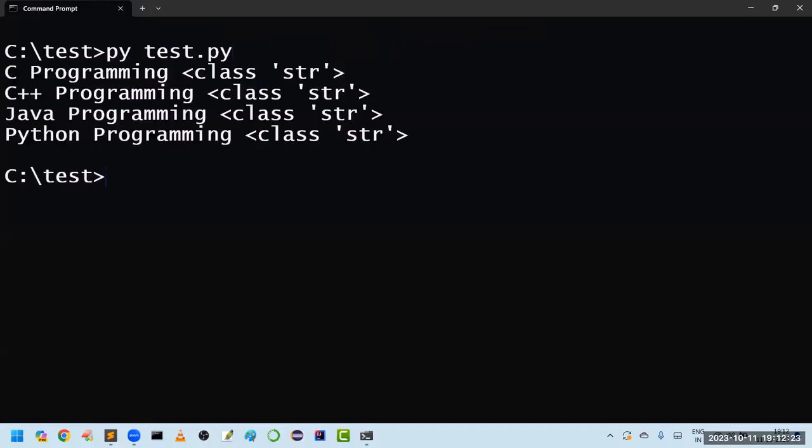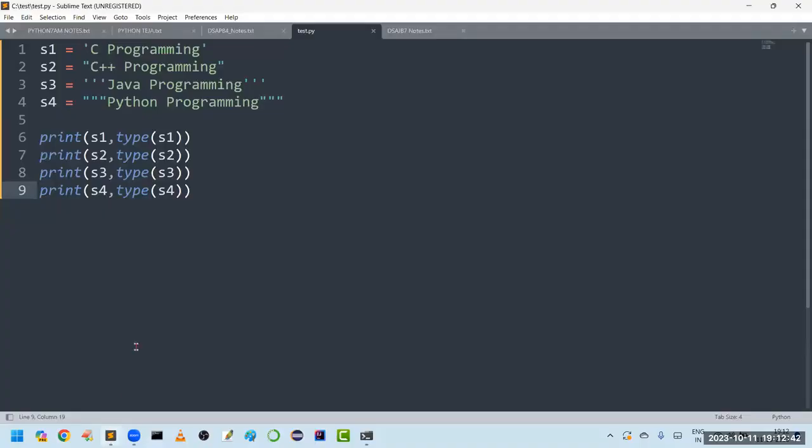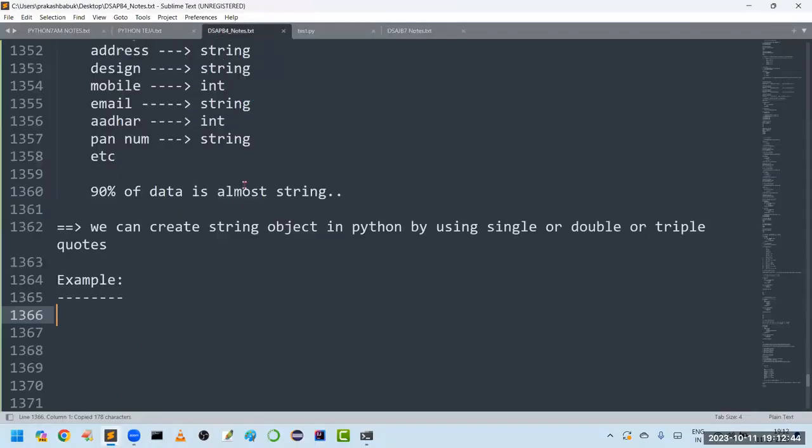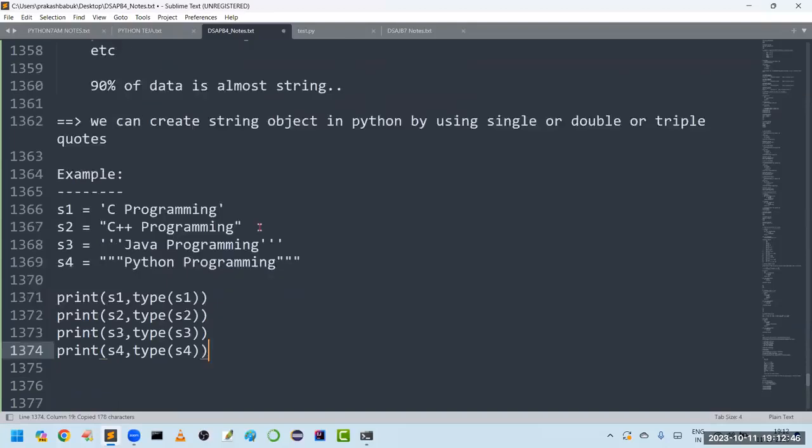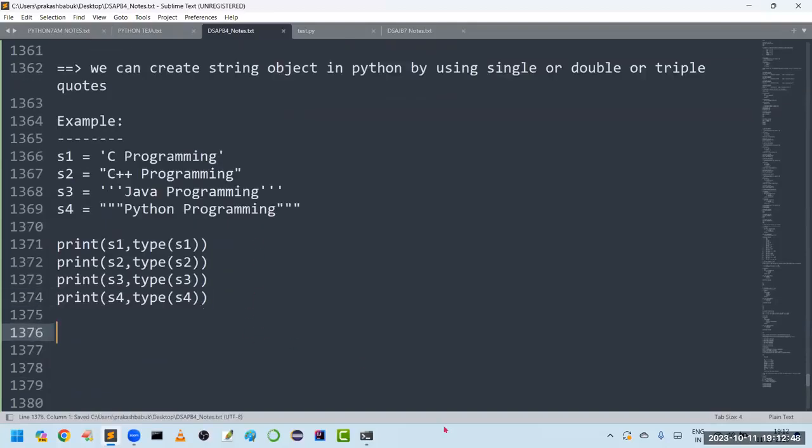You can see the first one what we got is C programming. It is of type class string. The second one, C++ programming, of type string. Third one, Java programming, of type string. Fourth one, Python programming, of type string. So the conclusion here is we can represent the string in any format whatever we require. There is no issue at all.